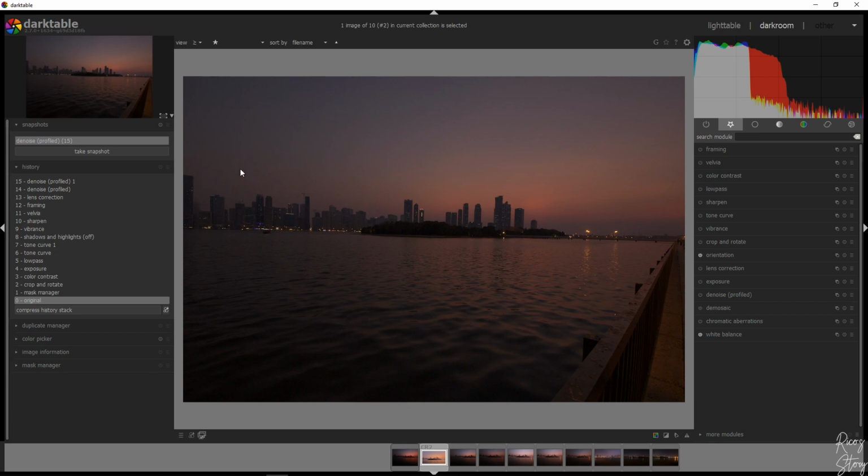I also noticed a spot over here, which I won't go into right now. I won't address it because we're going to crop this image to a different ratio. And the thing about this image is that it's not really lined out properly. Let me show you guys what I mean.